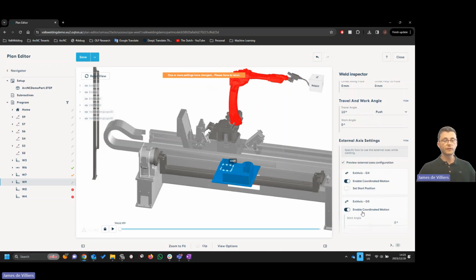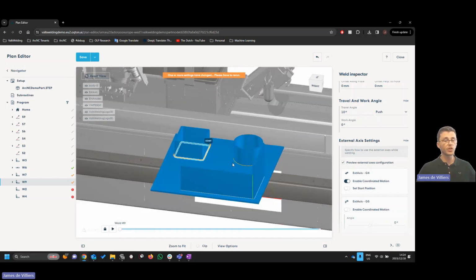Now, coordinated motion for the G5, this is your manipulator. You can just as easily allow the rotator to move during welding as well. And this only really works when you have a circle that needs to be welded at the same time as rotating.